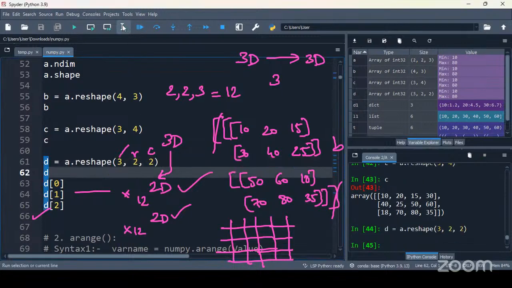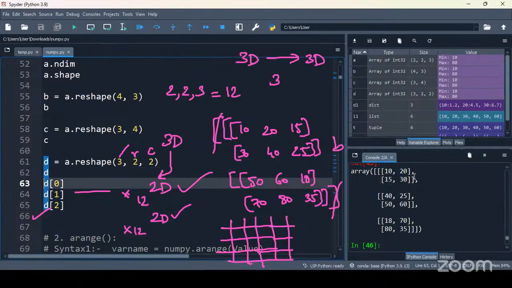I'll print array D, which is of size 3 comma 2 comma 2. See, 3 matrices: matrix 1, matrix 2, matrix 3. This is matrix 1. This is matrix 2. And this is matrix 3. In all the matrices, it should contain 2 rows: row 1, row 2, row 1, row 2, row 1, row 2. And in all the matrices, it should contain 2 columns: column 1, column 2, column 1, column 2, column 1, column 2. I hope it is making sense.